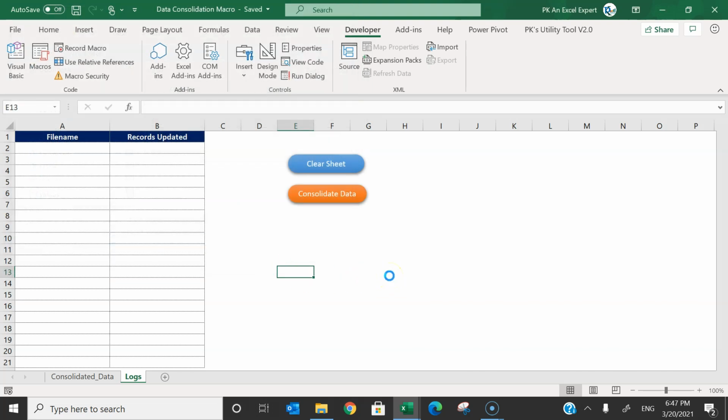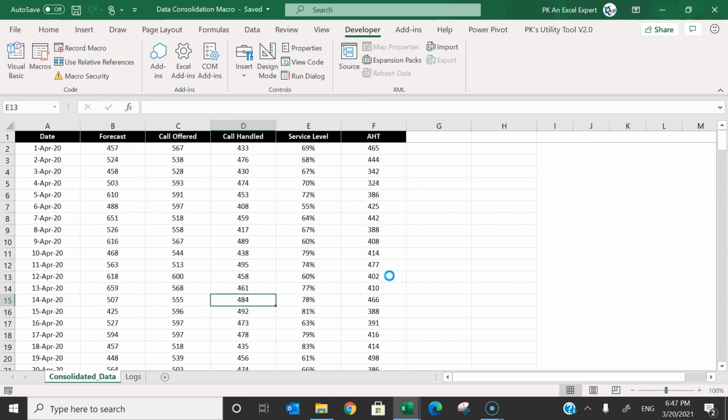Now it is consolidating all the files, but we are not aware of the status. Once it is consolidated, then it shows. So we have only 6-7 files, but maybe you might have 100 files or 1000 files. So it will take some time to consolidate, so you should be aware of the progress. You can use the progress bar in this project. So I'll show you how you can use it.